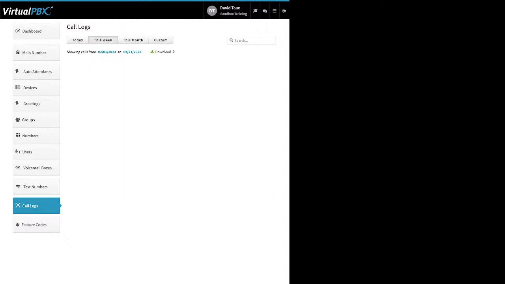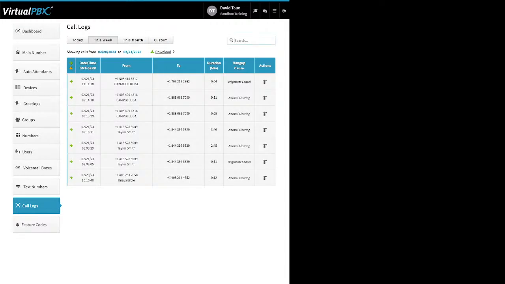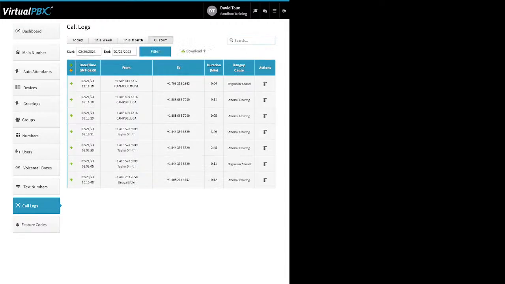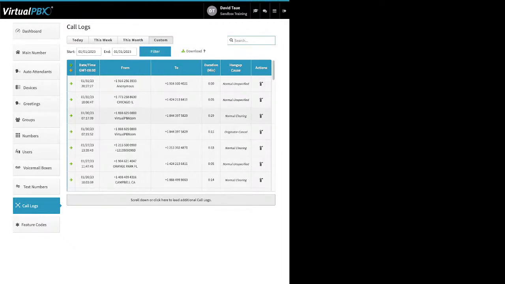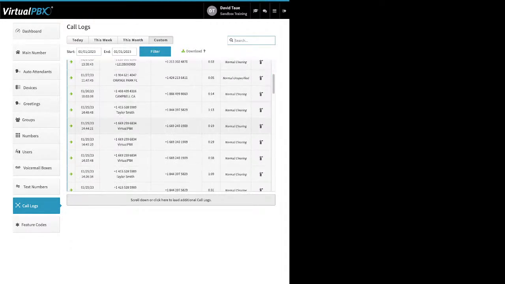Now, each of these timestamps, you have a download link, so you can download a CSV file. So if you're good with spreadsheet programs, you can get some more information about what's going on with your call log. The custom field allows you to go back up to 12 months, right, to see your call history. And that's for the entire system. So if you need your call logs for any kind of compliance reasons, you'd probably want to do this on a monthly basis.